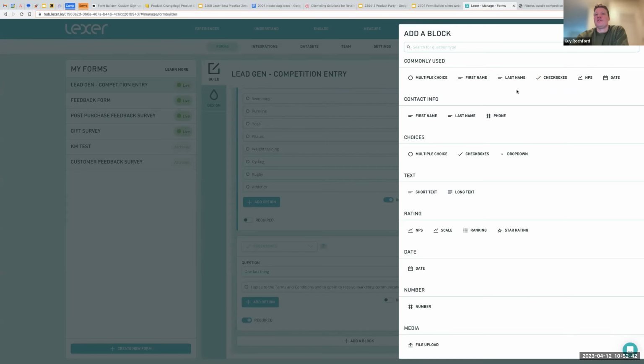Although when you add these to the form, to a user, they all look the same. But the reason that we've built specific sections for first name, last name, checkboxes, phone, etc. is that each of these has built-in validation that maps those answers back to that attribute type in the Lexer CDP. So if we use the first name block, then when data is captured into that field, the CDP knows that, okay, that information is a first name and builds that attribute as a first name attribute.